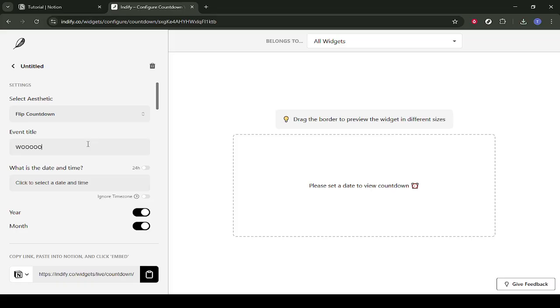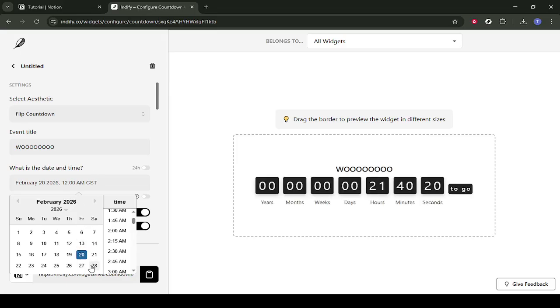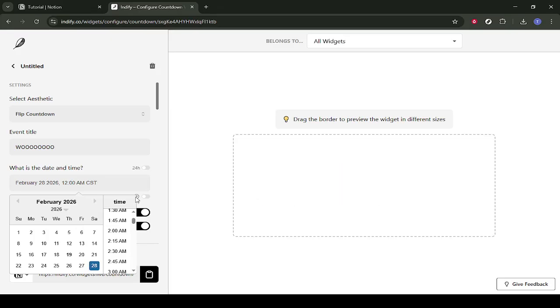You'll also see a section labeled, What is the date and time? Click on that area to set the exact target date and time you want the countdown to reach. This could be a launch date, a deadline, or an event. Once you've set the date, confirm any highlighted options or save buttons so your changes are applied.